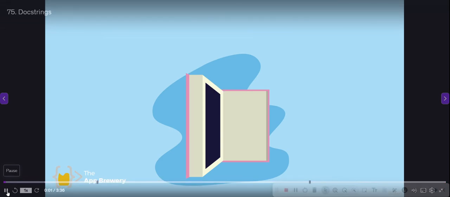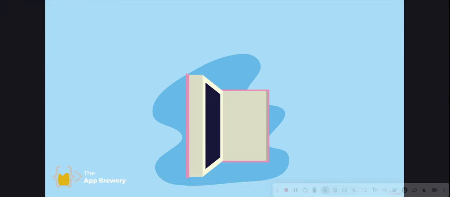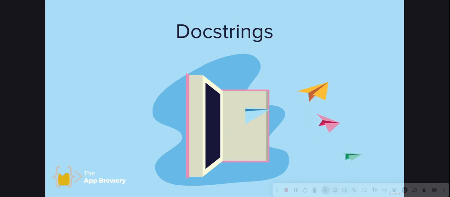Hey guys, I want to quickly spend a few minutes talking about a concept in Python known as docstrings. Docstrings are basically a way for us to create little bits of documentation as we're coding along in our functions or in our other blocks of code.